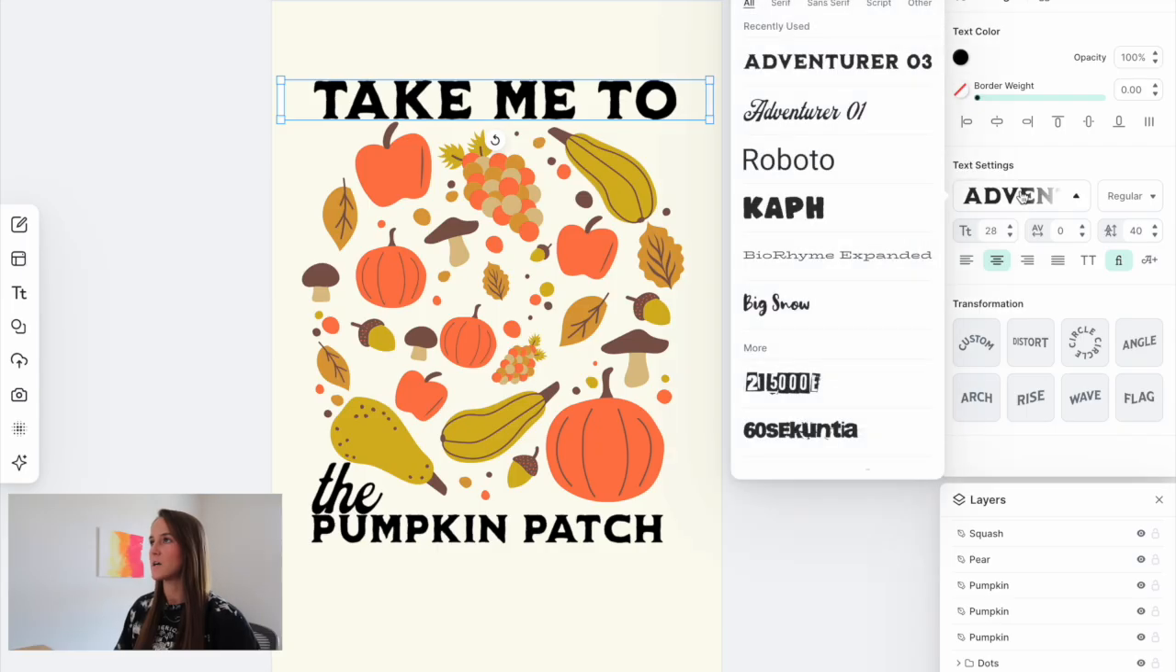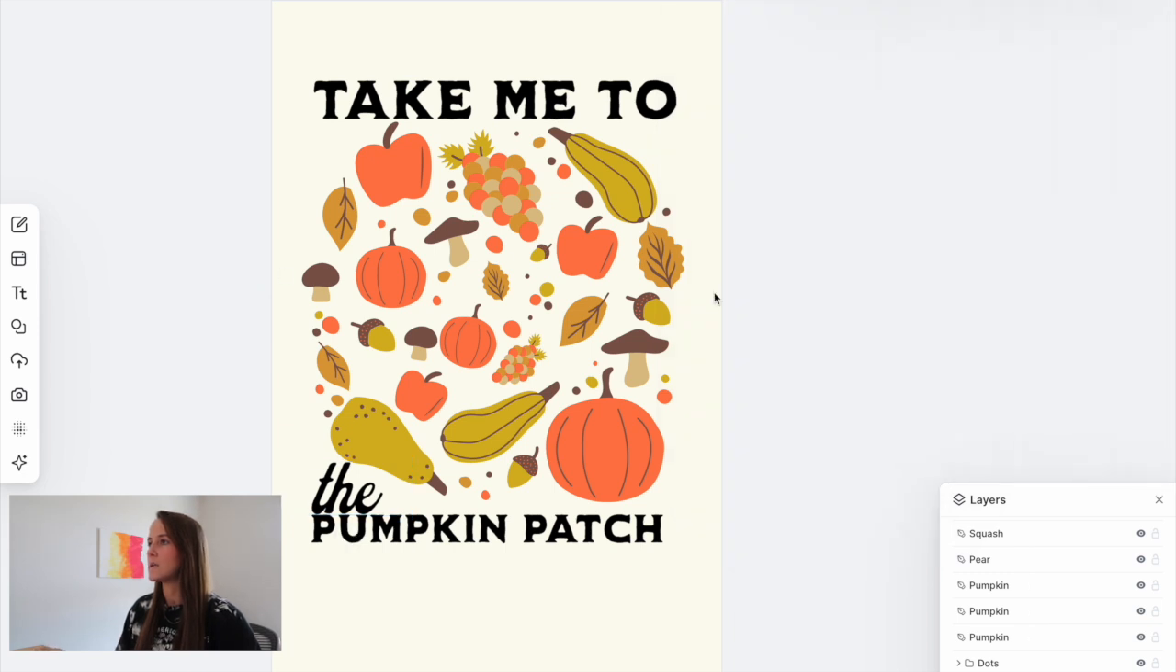So I chose these fonts for the Take Me To and the Pumpkin Patch text. I did this Adventurer 03, and for the word the, I did Adventurer 01. And the last thing that I want to do is just adjust how the text is placed a little bit.